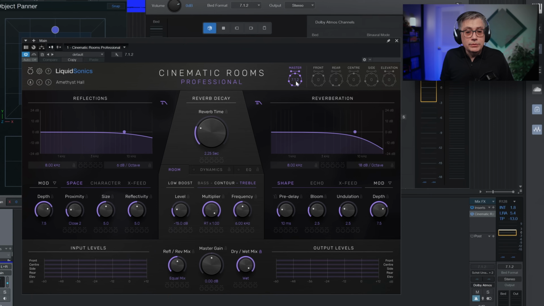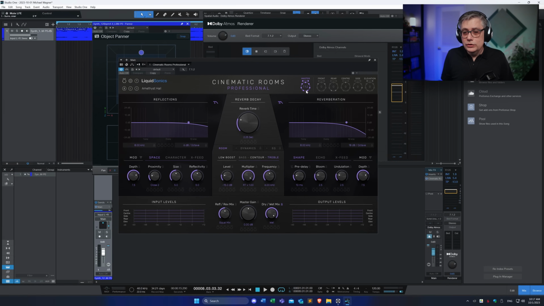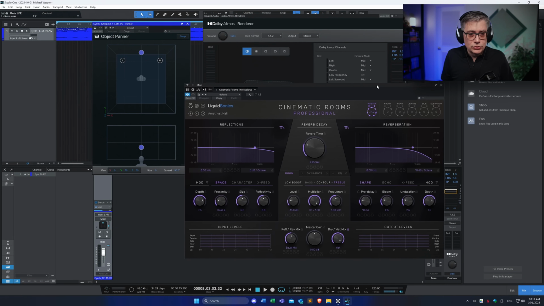In previous versions of Liquid Sonics, and by the way, Cinematic Rooms got updated only a couple of days ago, so if you use the reverb, you might need to update that. In the previous version, it did not identify the channel layout correctly. So just make sure that everything is correct. This is now on a 7.1.2 track and everything should just work fine.